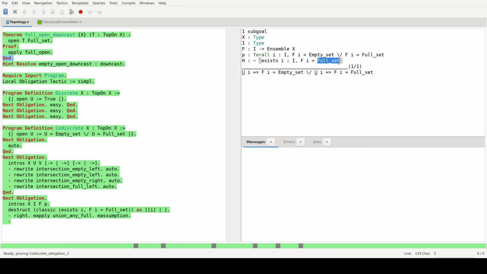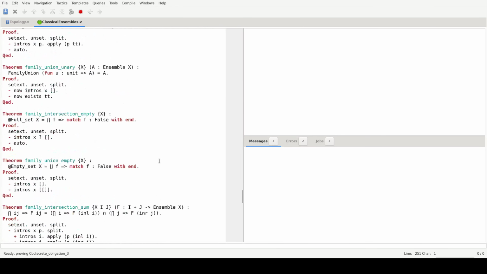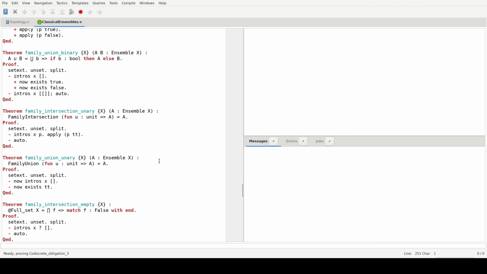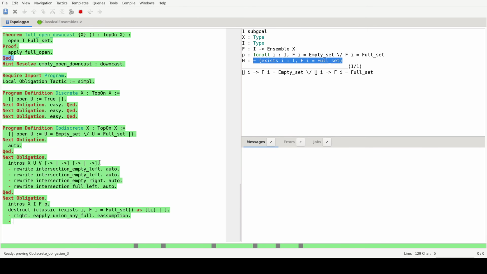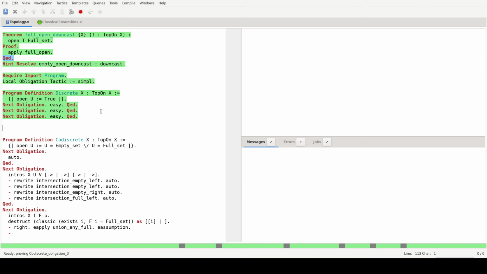Otherwise we have no set in the family that is full. So all sets in the family must be empty. Do we have any interesting way of showing that? I don't think we do. That is not very good. I might need to extend my library with some facts that could be used to show this, but just as a quick thing, we could require import classical ensemble syntactics.